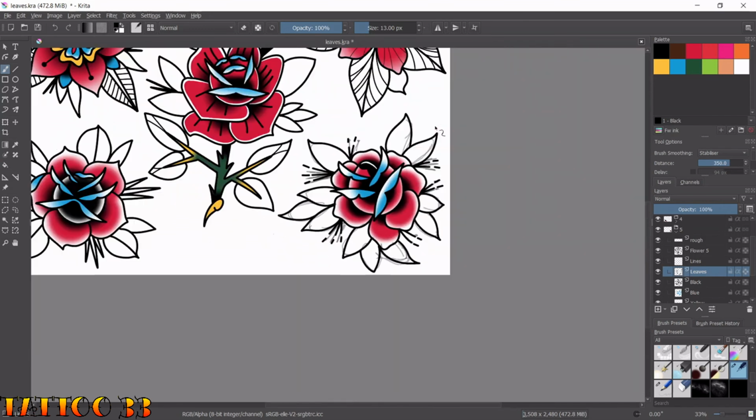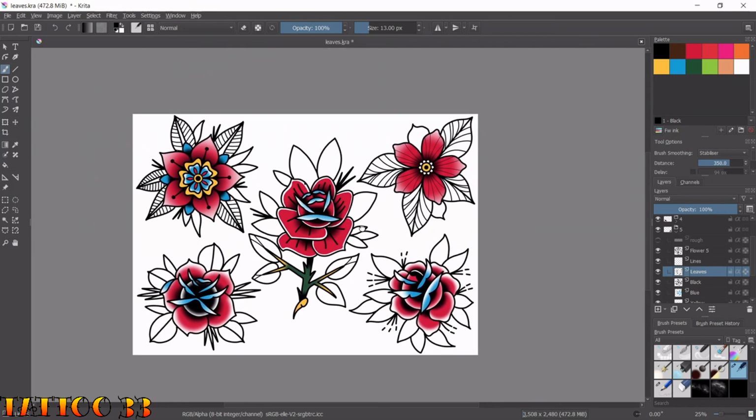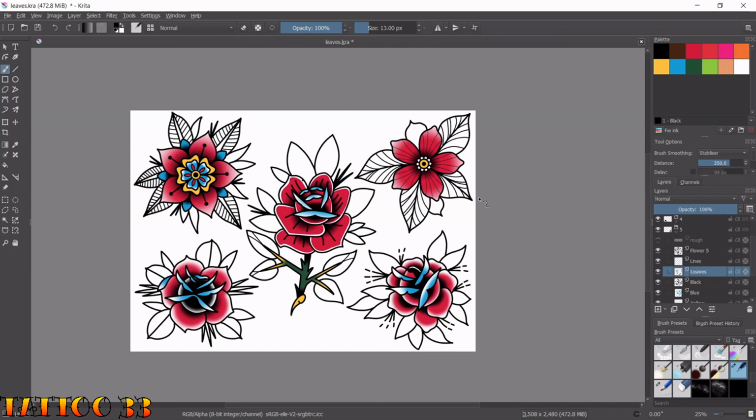So if we zoom out and we turn off our outline, we can now see we've got 5 different flowers with 5 different sets of leaves on them. So next we're going to look at shading them and talk about stuff like the triangles we put in and all the different techniques we can use for shading.